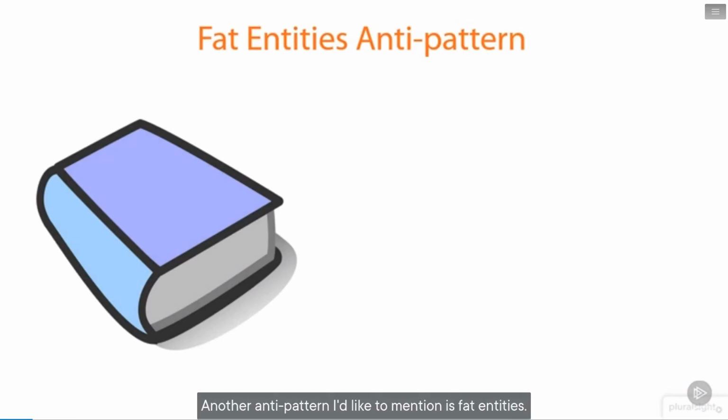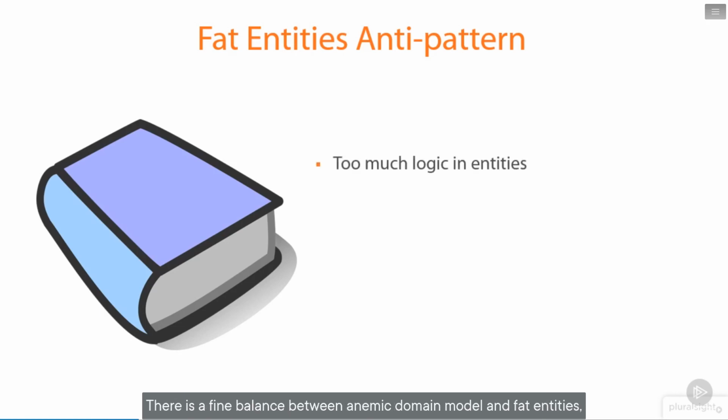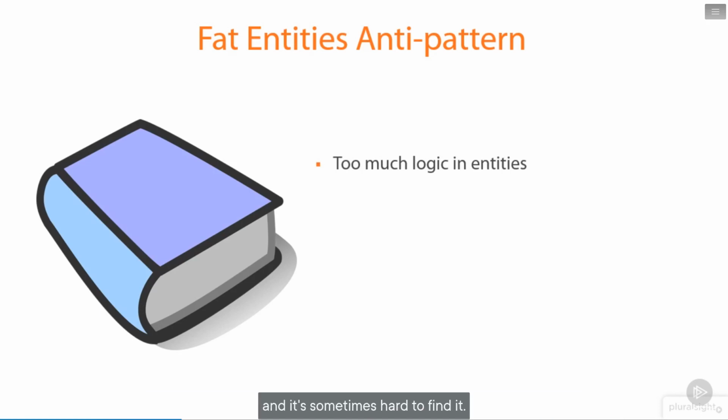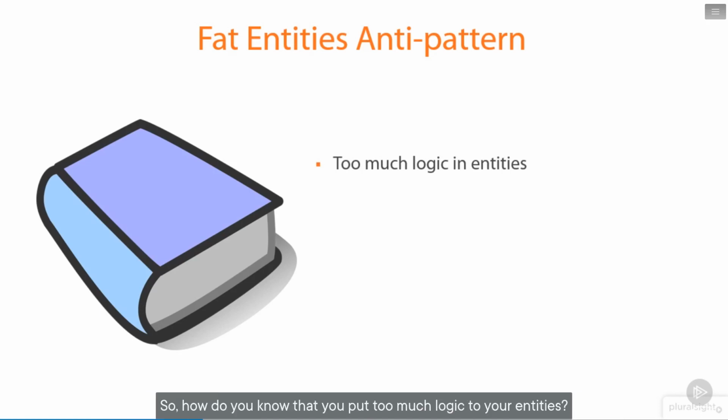Another anti-pattern I'd like to mention is fat entities. This anti-pattern resides on the other part of the spectrum of bad design decisions compared to the Anemic domain model and basically stands for putting too much logic into entities. There is a fine balance between Anemic domain model and fat entities, and it's sometimes hard to find it. So how do you know that you put too much logic into your entities?